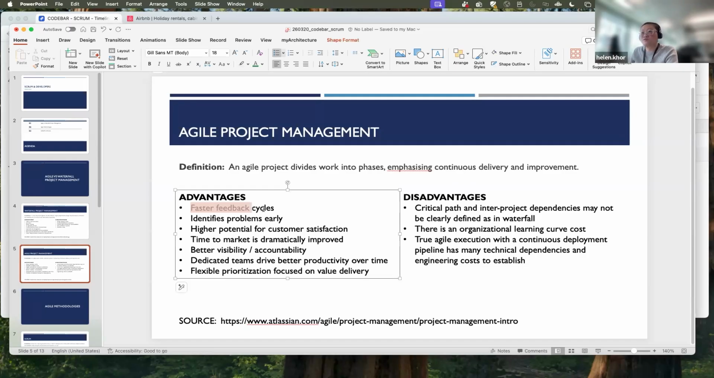So you have faster feedback cycles from the client, particularly, so you know that you're building the thing right. You're able to identify problems early. That's related to the feedback, and that relates to getting higher customer satisfaction just from sorting those problems out as early as possible. I mentioned earlier that the time to market is dramatically improved. So don't ship all in one go, just ship as you go along. And you also have better visibility and accountability at a team level.